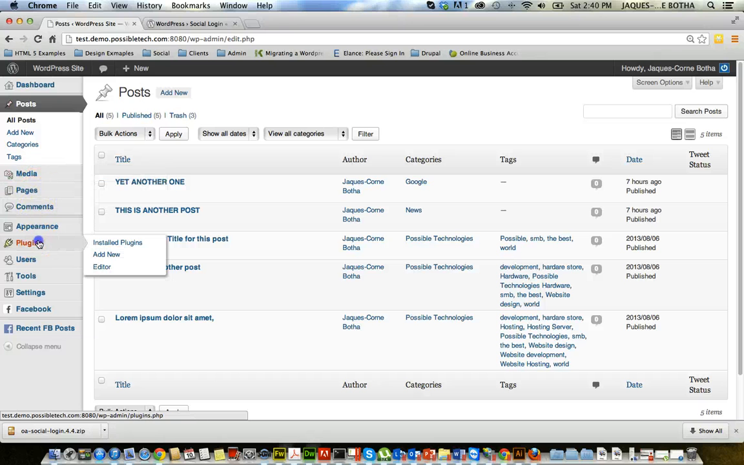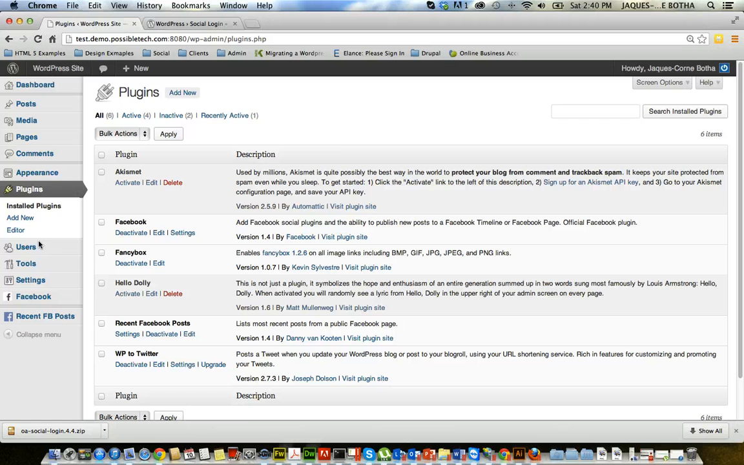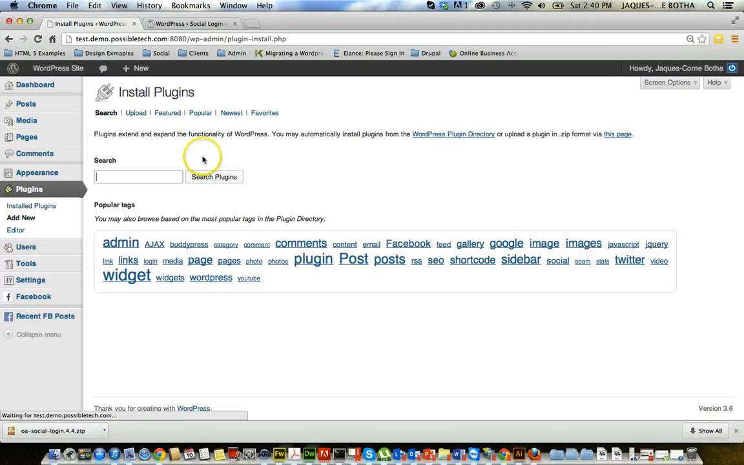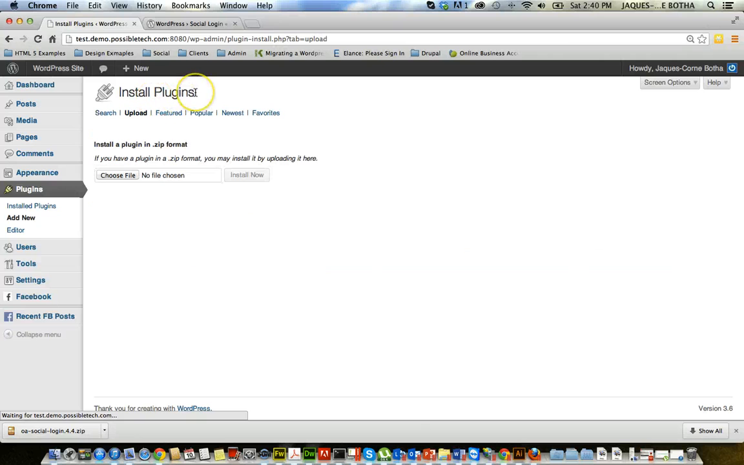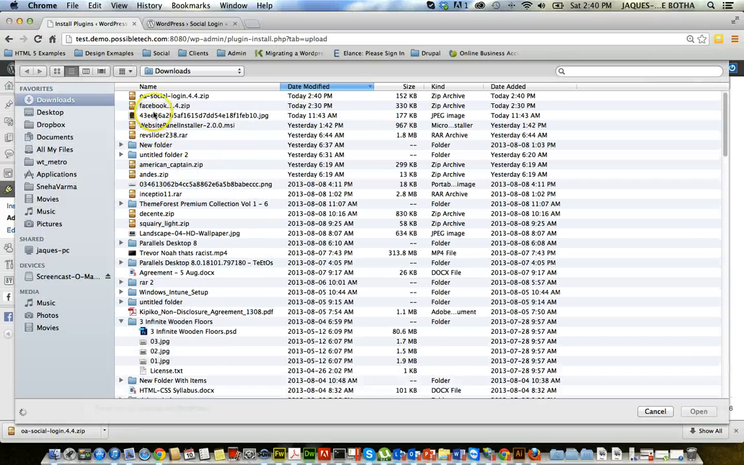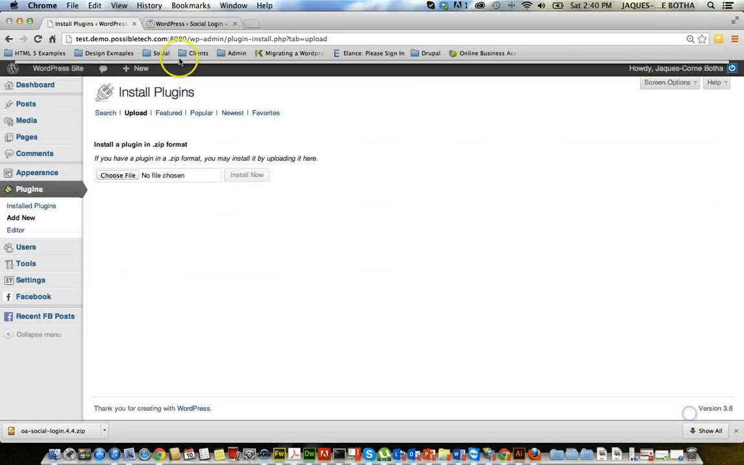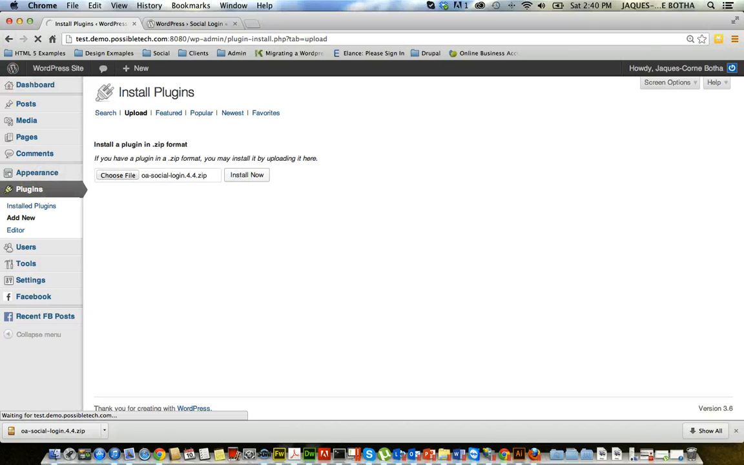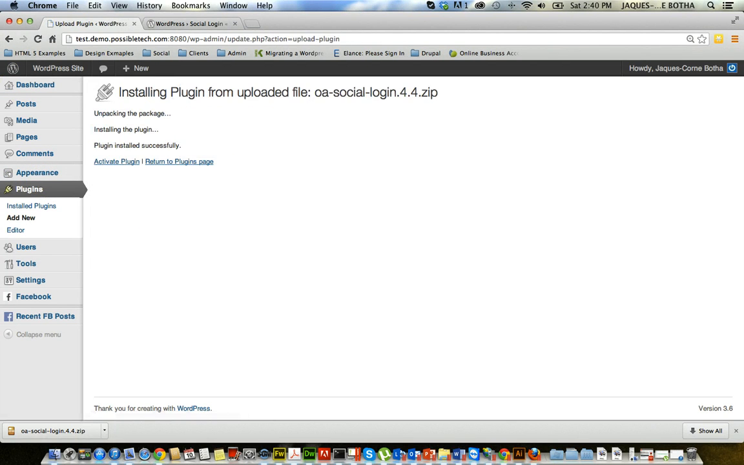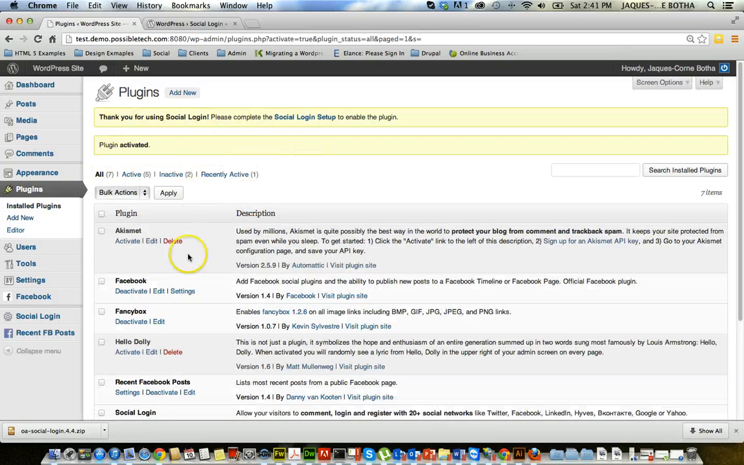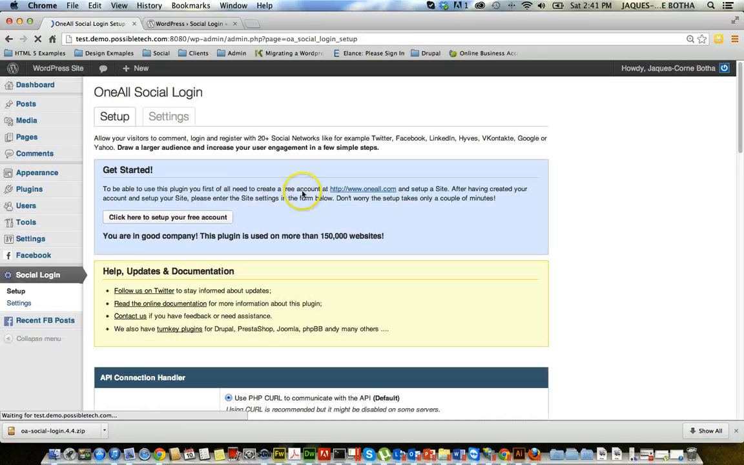So we're gonna go to the plugins. I'm going to add a new plugin because we're going to upload this. So I'm going to press on the upload button. And then I'm going to choose the upload, and I'm going to install right now. That's what we're currently going to do. We're going to install this plugin real quick. And once it is installed, we can activate the plugin. It's a thank you for the install. So we're gonna go to the social login, and we need to connect this now.